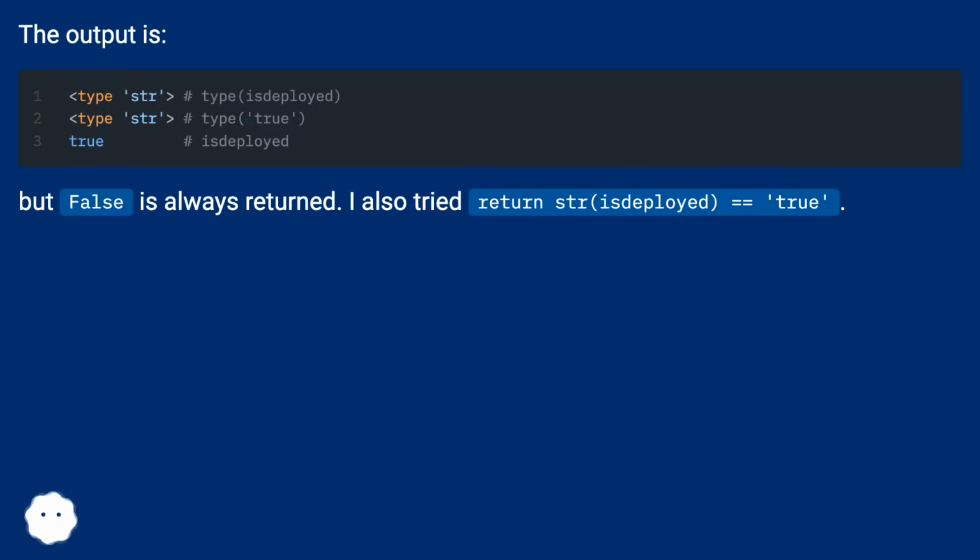The output is, but false is always returned. I also tried return str is deployed equals true.